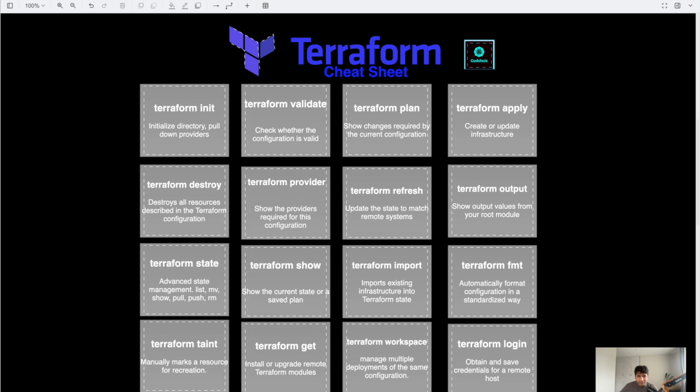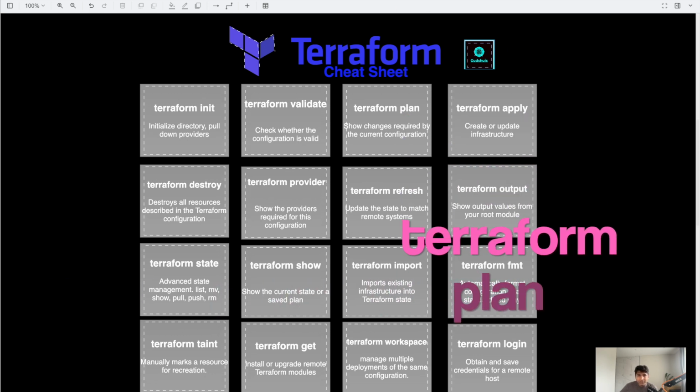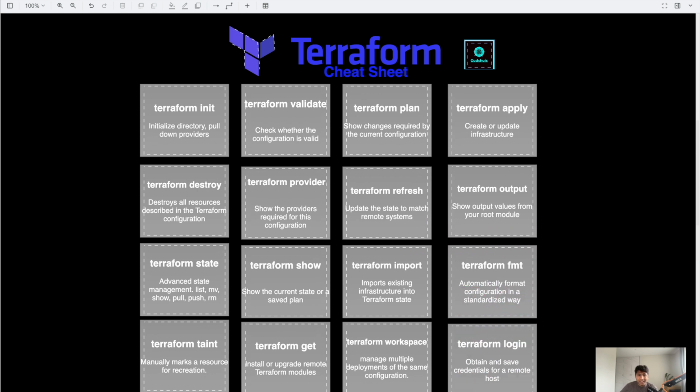The next command is Terraform plan. It shows changes required by the current configuration. Planning is like checking Google Maps before you leave, instead of halfway into your traffic jam.